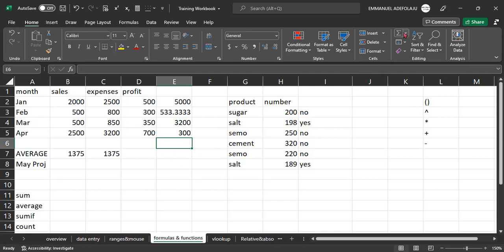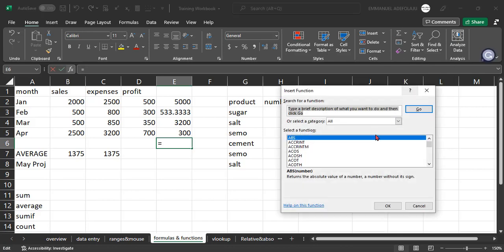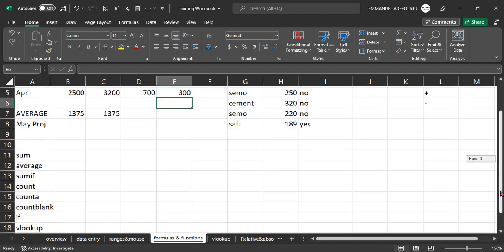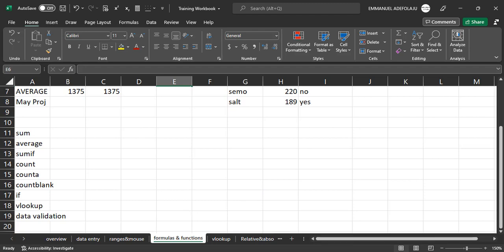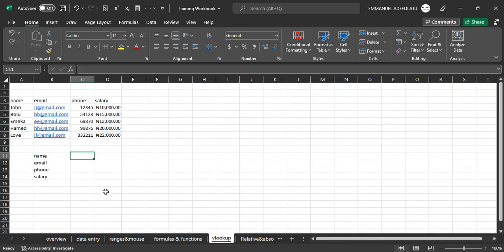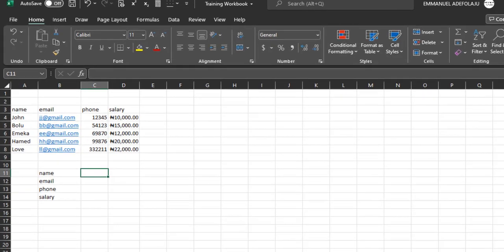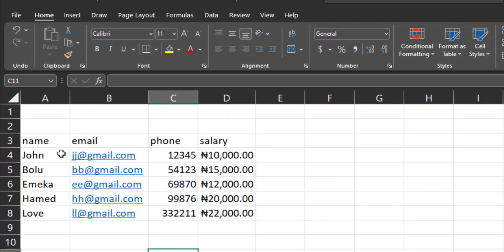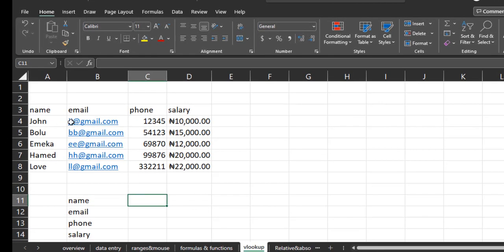So if you click here too, you can access more functions. When you click on more functions, you can also access, like I said, more than 200 functions that you can make use of here in Microsoft Excel. Now I said the last part of our formulas and functions is VLOOKUP and data validation. So we are going to use this table for our VLOOKUP. So all you need to do is just enter all of these data. You have name, email, phone number, salary.